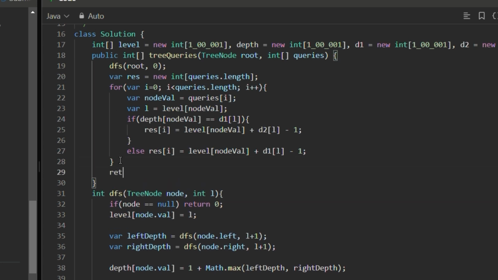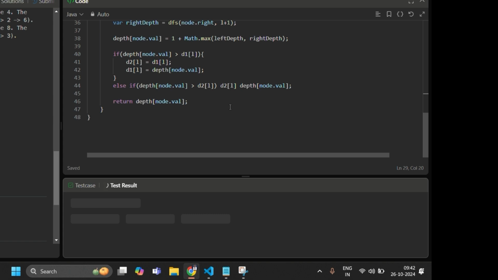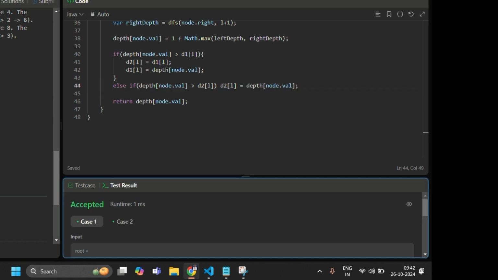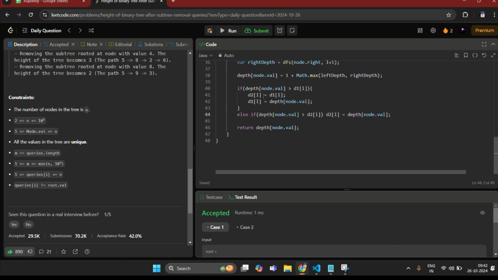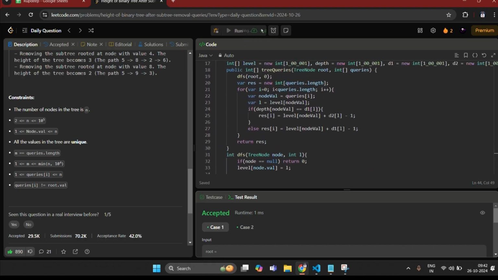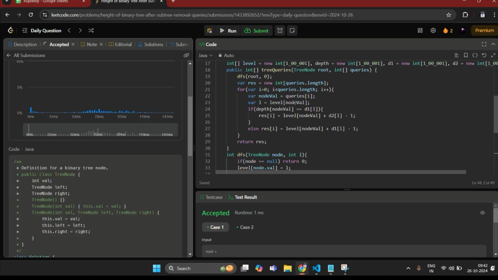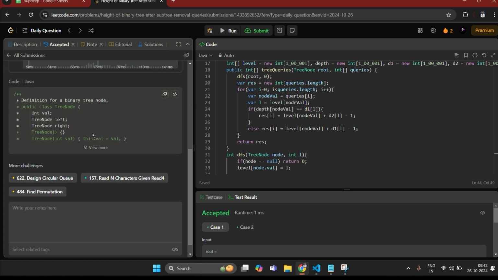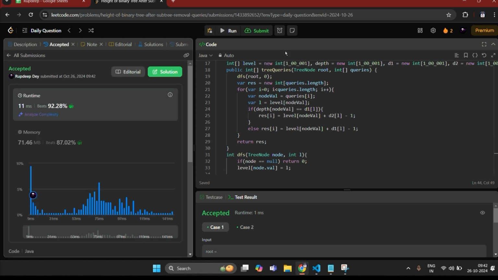It should run if there are no compile time errors. Let's see. I think it should get accepted. Yep, it got accepted, and it's faster than most of the solutions, so this is a good solution.